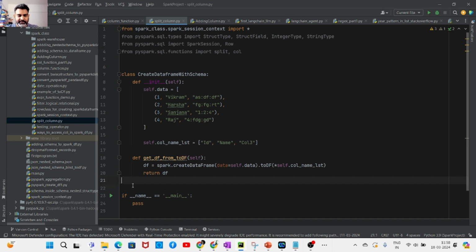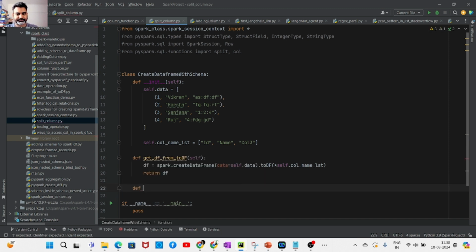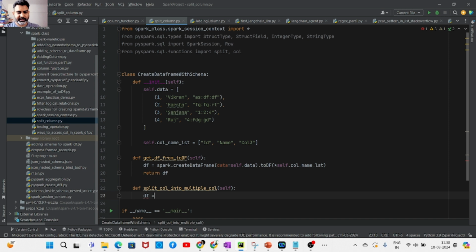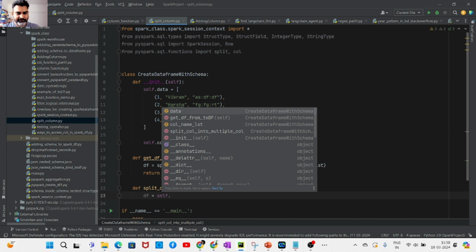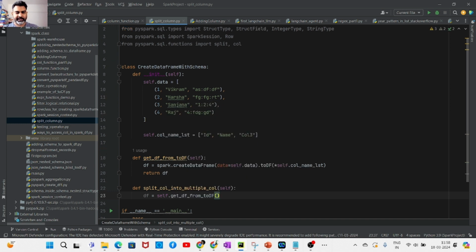Now let me do one thing. Let me create a method, split column into multiple column. Here, the first thing is I'm creating a data frame. So I'll call this function self dot get data frame from data. This function will be creating the data frame and returning it back into this particular method. Once my data frame is created, I want to create three columns out of this single column.